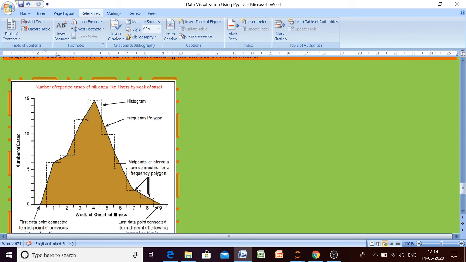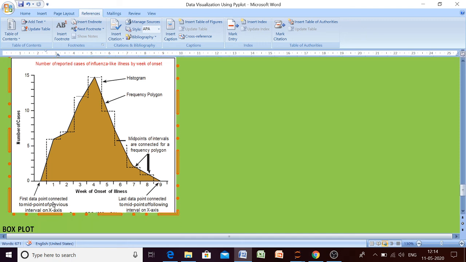Just remember two points here: the first data point is connected to the midpoint of the previous interval on the x-axis. This is the first bar of the histogram, and you have to start the connecting line from the previous midpoint. And the last data point is connected to the midpoint of the following interval on the x-axis, and all the midpoints should be connected. Whatever area you get is known as the frequency polygon.